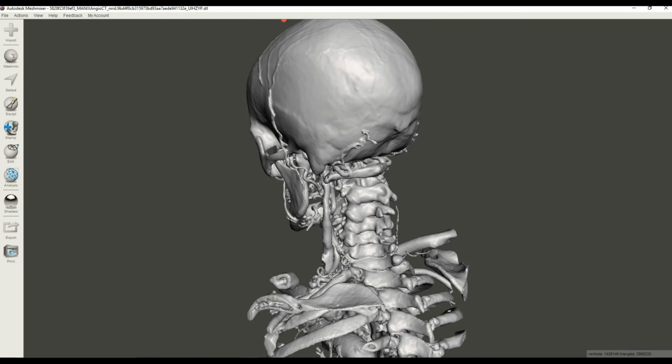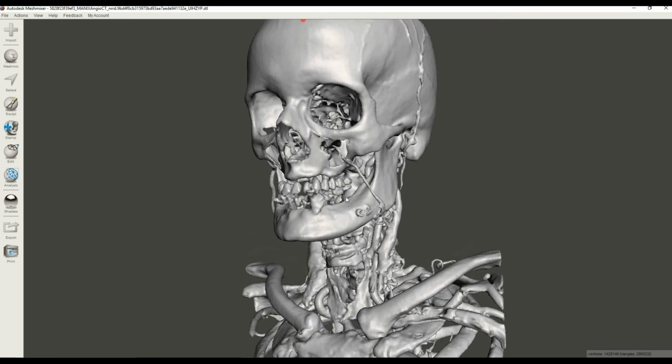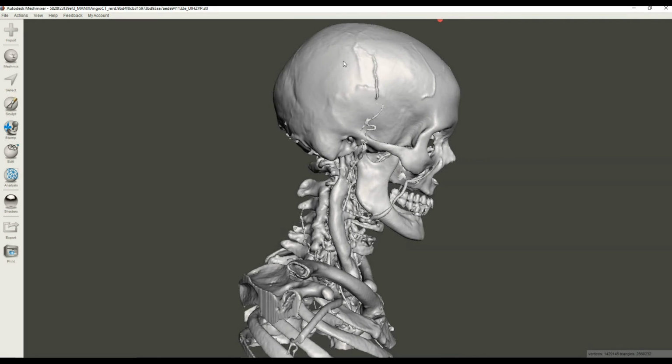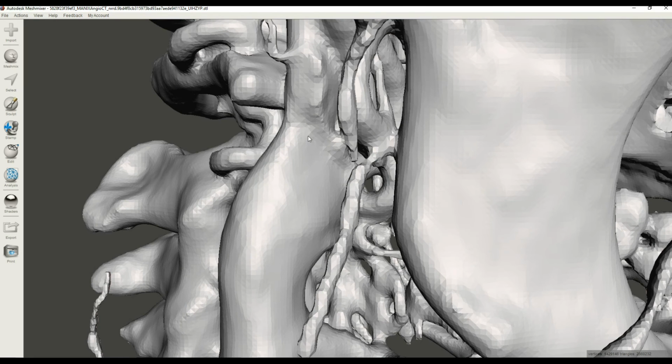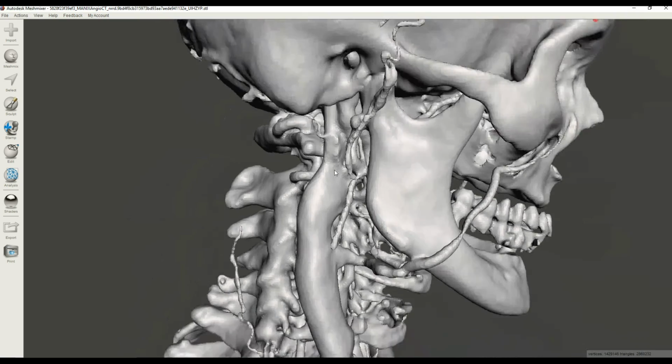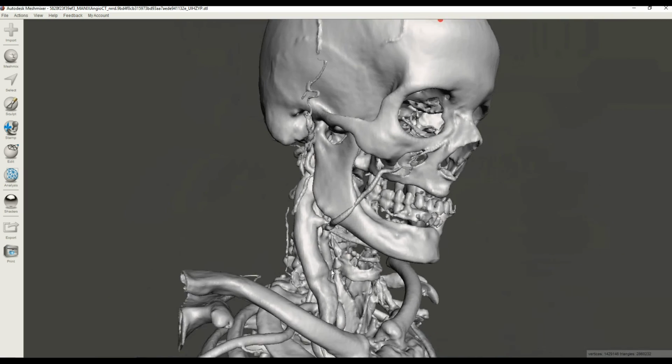So this is high quality. This is 1.4 million vertices and 2.86 million triangles. So this is a gigantic file, and you can see that the polygon detail is much sharper. I mean, the polygons are a lot smaller, and we can see some really exquisite anatomy here.